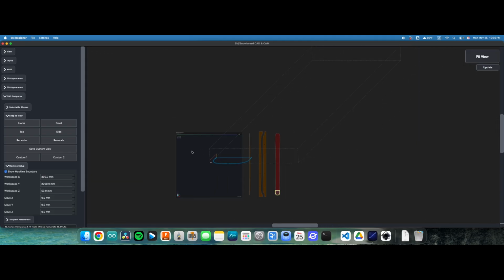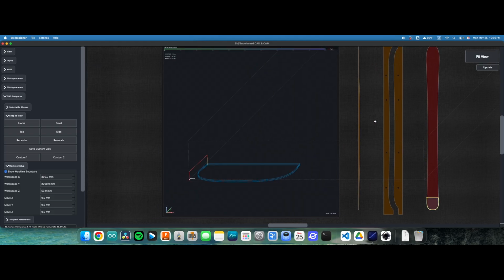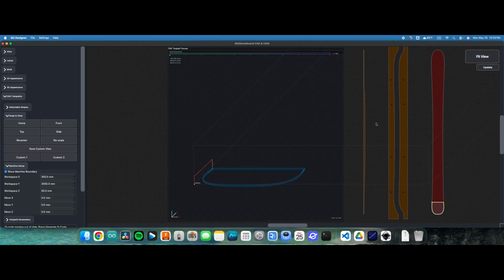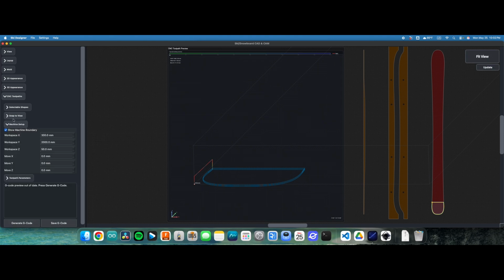You can manipulate the toolpath preview similar to how you manipulate the 3D ski with a right mouse button click. However, you have to have your mouse inside of that little window for it to know that you're trying to talk to the toolpath preview.